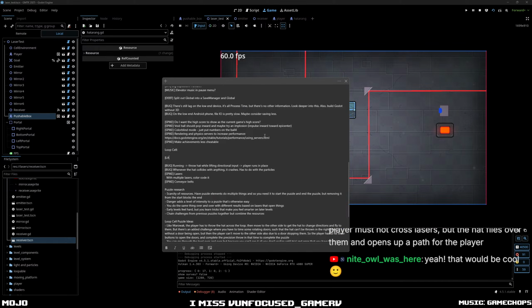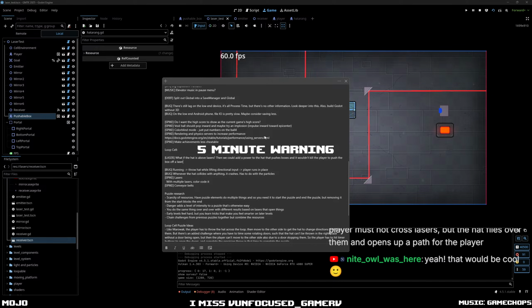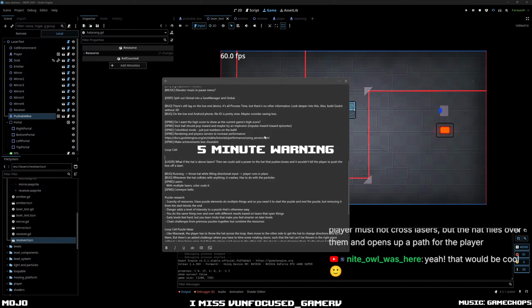So, laser. What if the hat is above lasers? Then we could add a power to the hat that pushes boxes, and it wouldn't kill the player to push the box off a laser. This is only an issue if we want lasers to kill the player. I really want the lasers to kill the player.